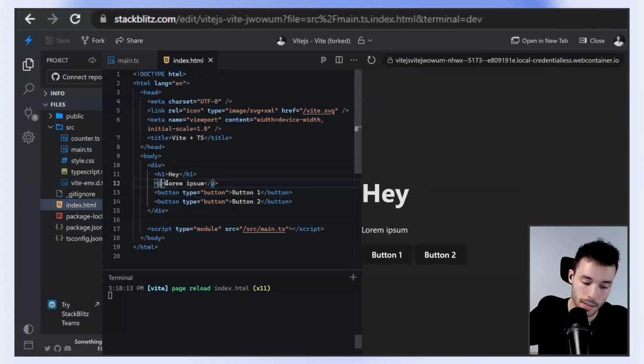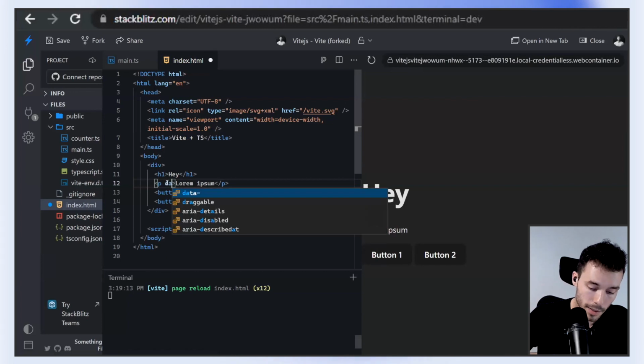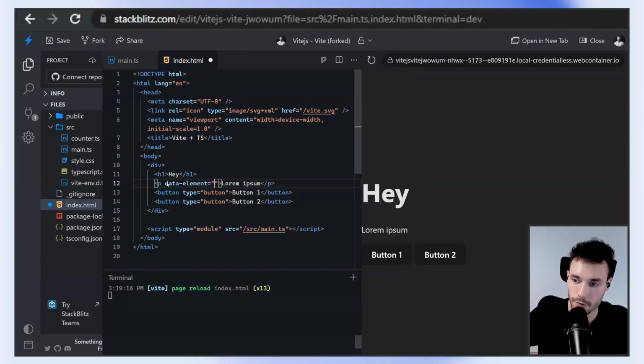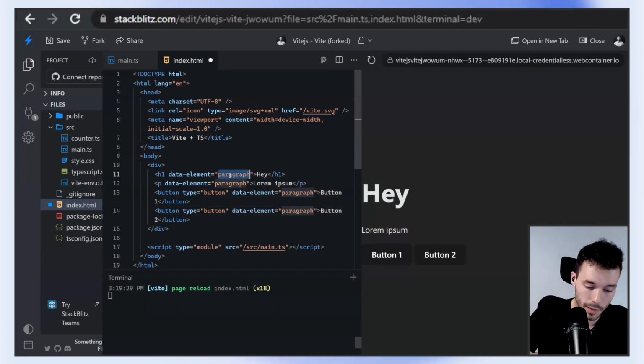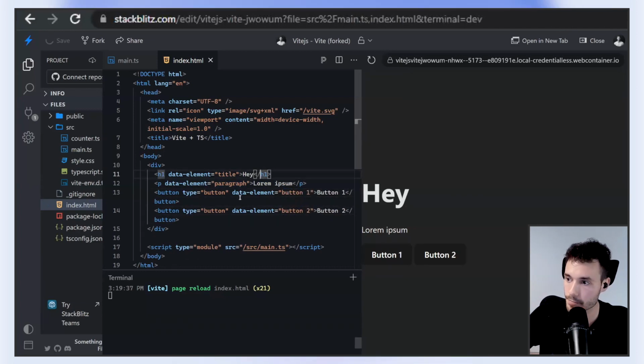So let's just identify this element. Let's say it's going to be data element. I love to use data attributes. It's going to be paragraph. And let's also identify all of the rest of the elements like this. So this is going to be title, and this is going to be button 1 and button 2, like this.